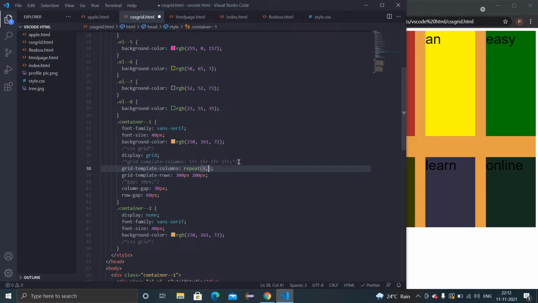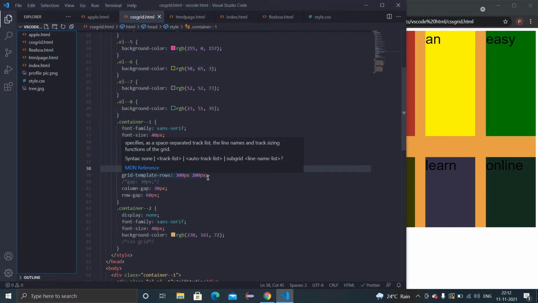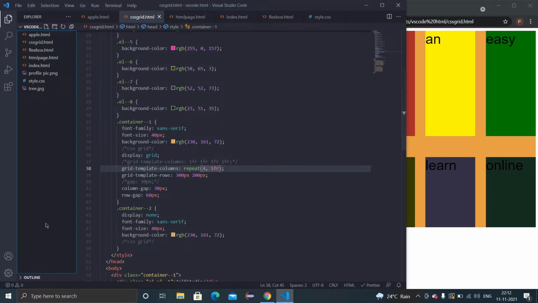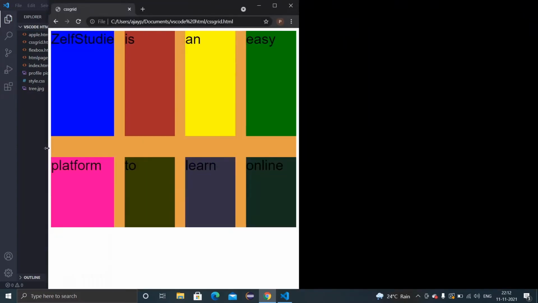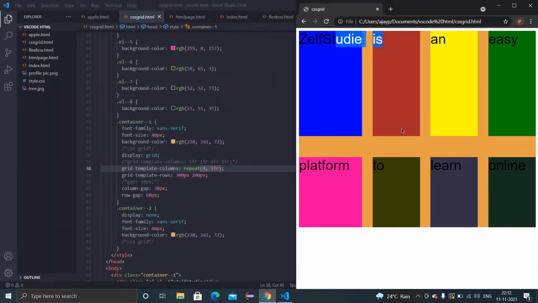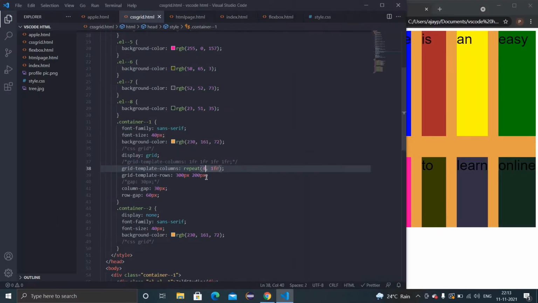Repeat how many times? 4 times with the size 1FR. The 1FR is common for all the 4 columns: repeat 4, comma, 1FR. I'll save this and reload, and everything remains the same. If you have 100 columns, instead of 4 you can give just 100. There is no need to repeat 1FR 100 times. So this is an easy way.